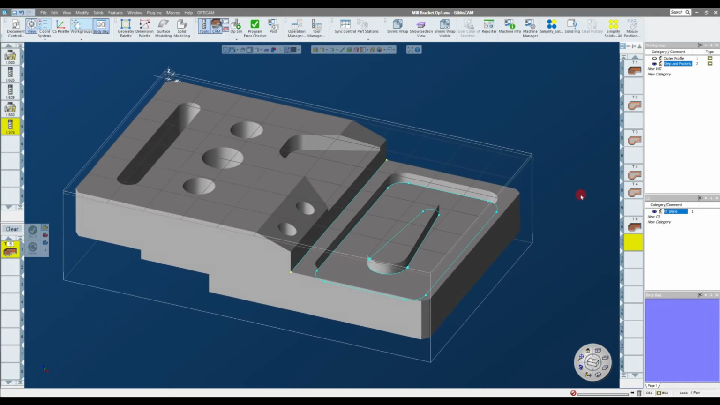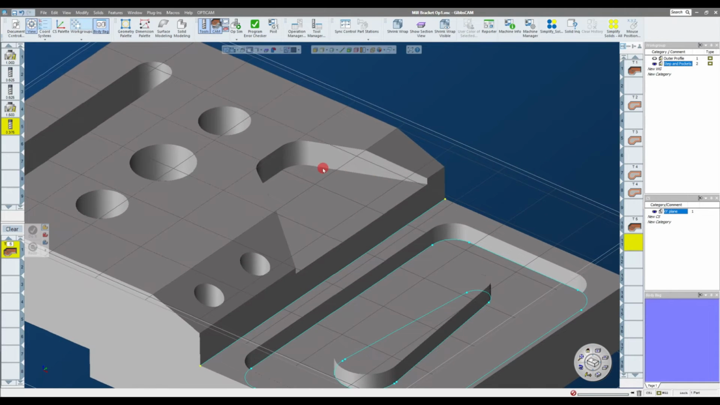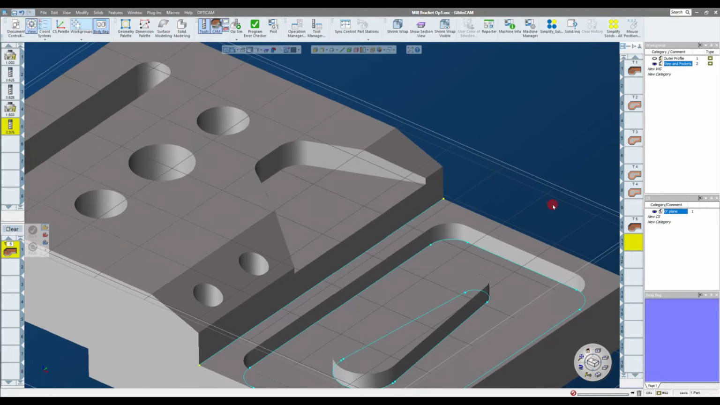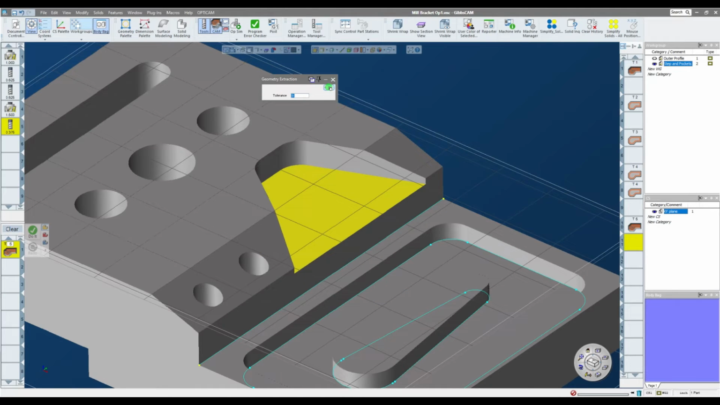All right. Now we have another pocket up here. So I'm going to use the same tool to machine that pocket as well. Now I'm going to do it, pull the geometry the same way. I'm going to select the bottom of that pocket. I'm going to right click and extract those edges. Do it.